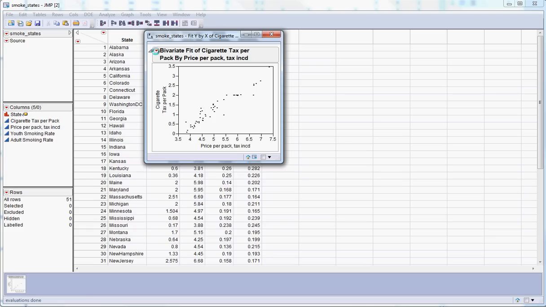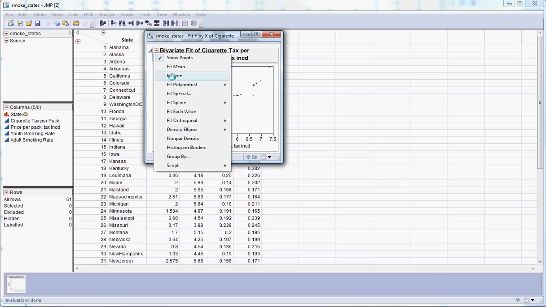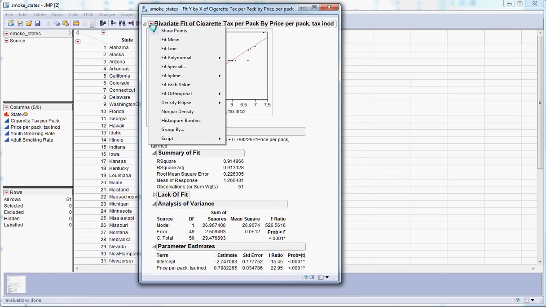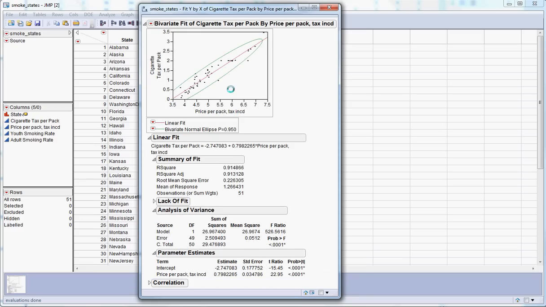It looks all right. I can fit a line. I can also go and do this. This sort of tells us if it's football shaped or not. Most of the points lie in here. It looks okay. You don't have to do that, but it is a way to look at it.